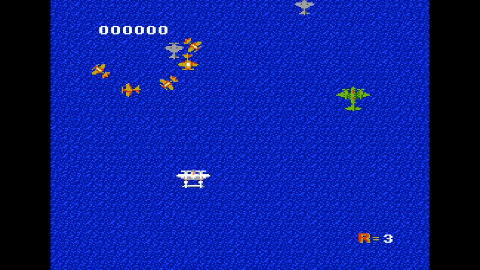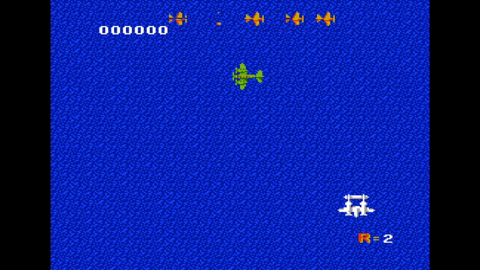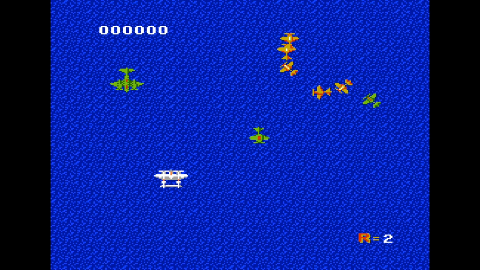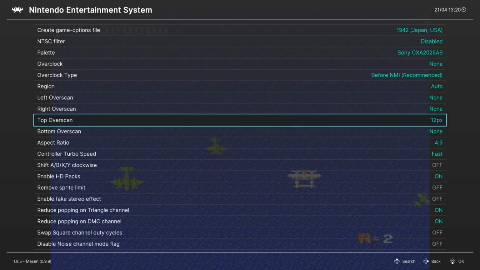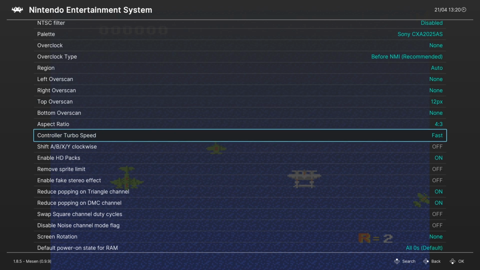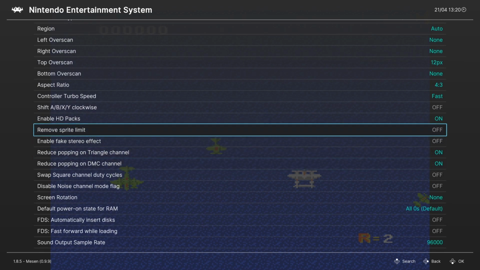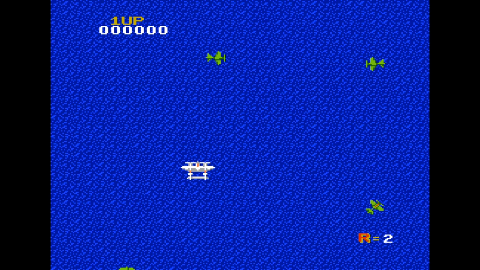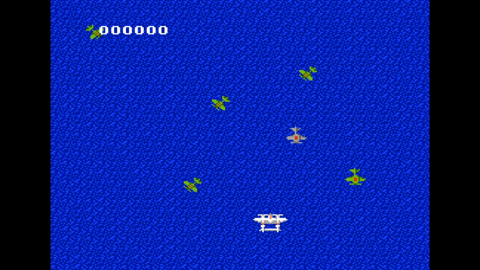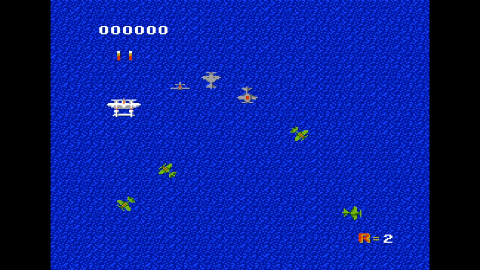Isn't that nice? But how about that sprite flickering? Look at those planes just popping out of existence for a minute here. Well, you can actually head down here to remove sprite limit and turn that on, and that will get rid of all sprite flickering, which is something that the real NES was just incapable of.